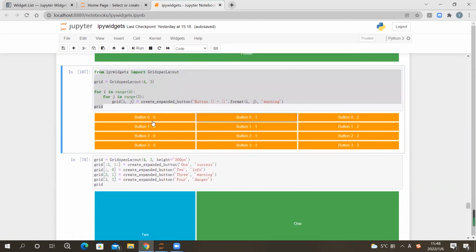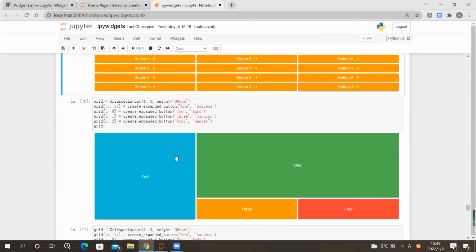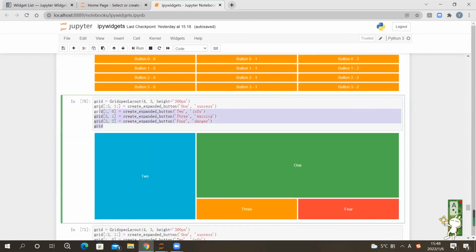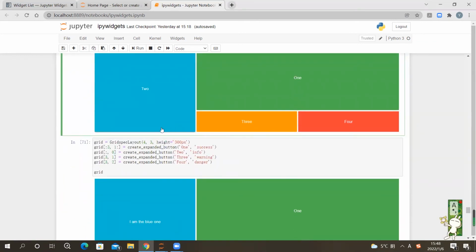This button is from 0, 0 to 3, 2. And to make a widget span several columns or rows, you can use slice notations like this. And one thing you have to note is it's enough to pass an index of one of the grid cells occupied by the widget of interest. Slices are not supported in this context.